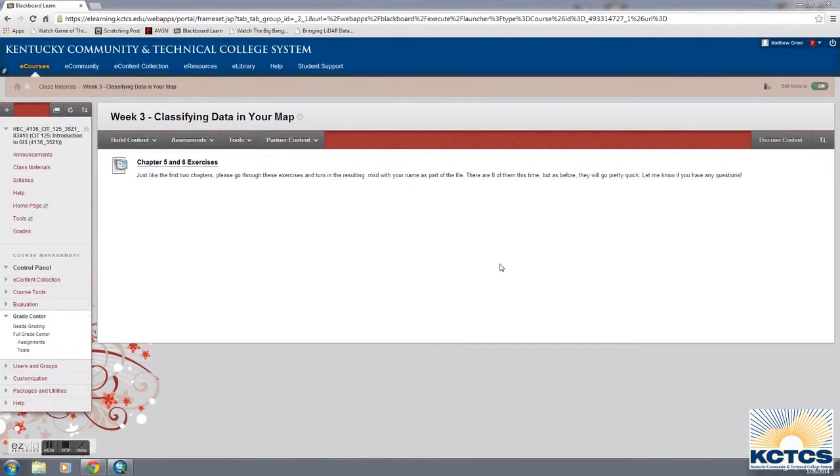So when you get through 5 and 6, turn them in just like you did with chapters 3 and 4. And there are 8 exercises. There's not a lot to them, but that was another reason I thought to go ahead and shave off chapter 7 for this week, because that's a lot. That's plenty for 1 week. But just make sure everybody got the gist of turning their assignments in. So just do the same thing for 5 and 6, and that'll be week 3.